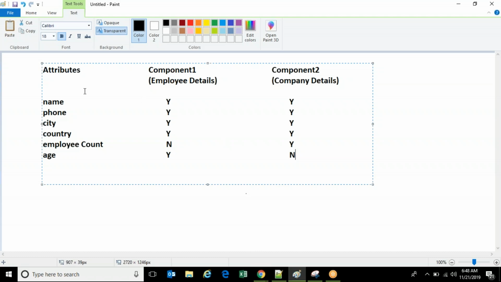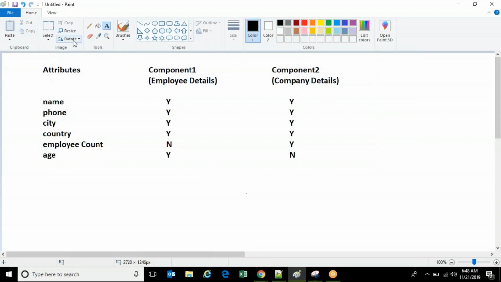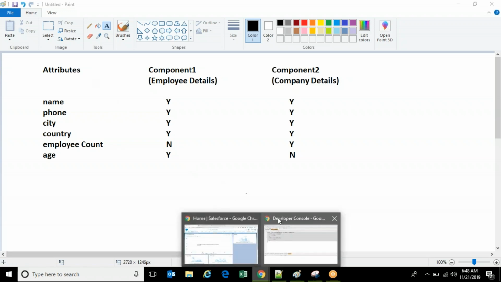I'm going to declare an interface with these common attributes. What are the common attributes here? I have name, phone, city, and country, which are common in both the employee detail component and company detail component. Then employee count is the difference. Employee count is specific to only the company detail component, and age is specific to only the employee detail component. So whenever you have common attributes in multiple components, we go for the interface. So I'm going to declare an interface now.